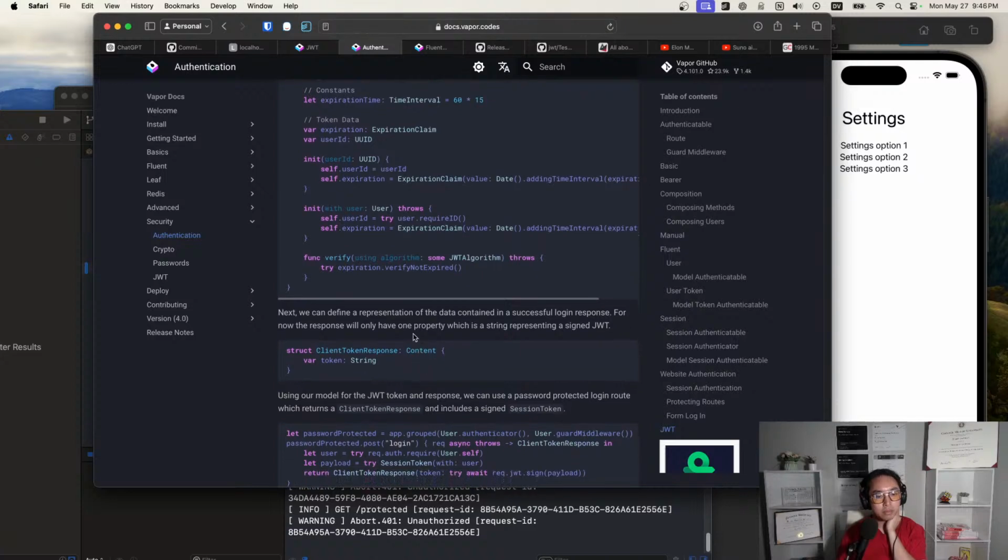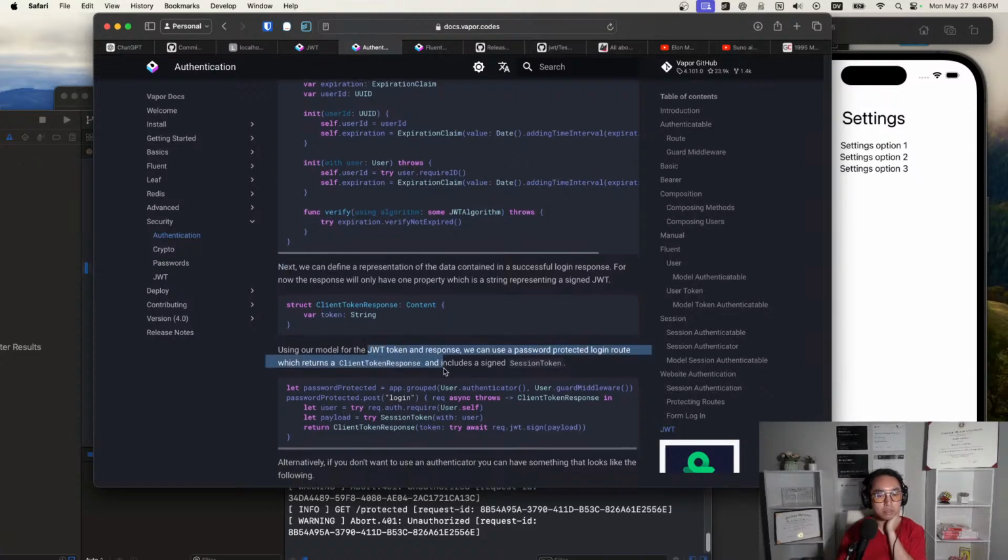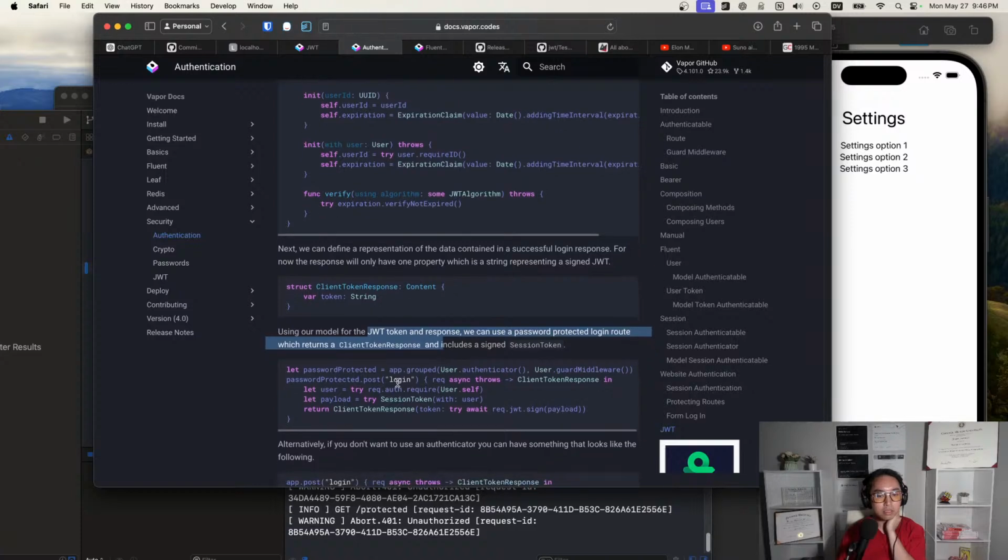Next, we can define a representation of the data contained in a response. For now, the response will only have one property, which is a string representing a signed JWT. That's exactly what I want. Using our model for the JWT, we can use a password protected login route, which returns a token. I don't really want this, but that's okay. It includes a signed session token.